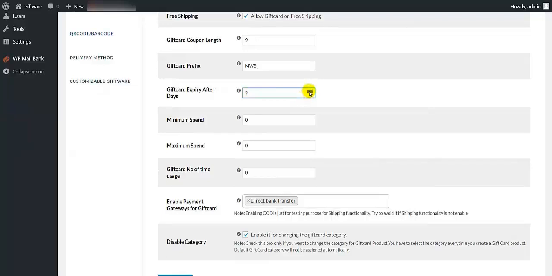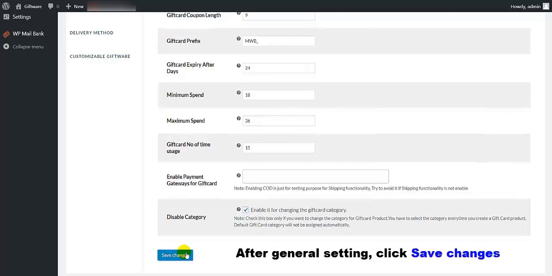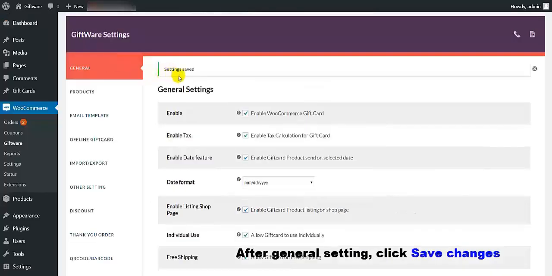You can set the expiry date. You can set the minimum and the maximum spent amount on the gift card on which your customers will get the gift card coupons. You can set the number of times of usage. You can enable the payment gateways for the gift card. So these are the various options. You can select any one out of these and then click on Save Changes. So all the settings have been done.